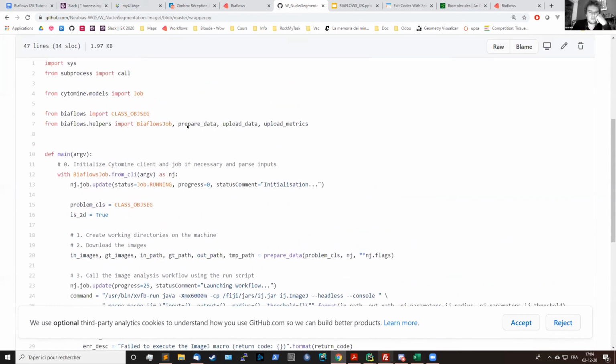Yeah, I think Volker did this workflow when we were in Hungary, no? Something like that. NEUBIAS in Szeged. Yeah.